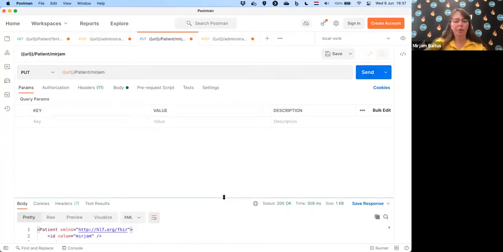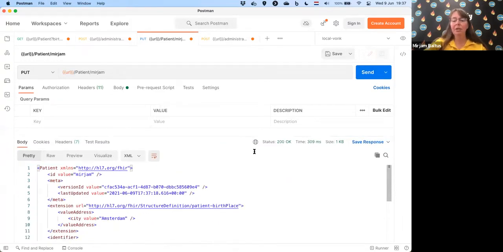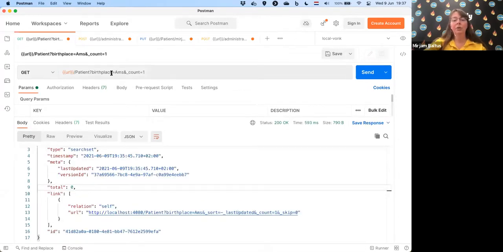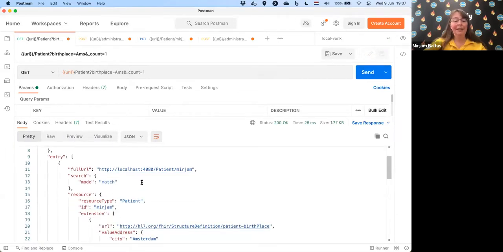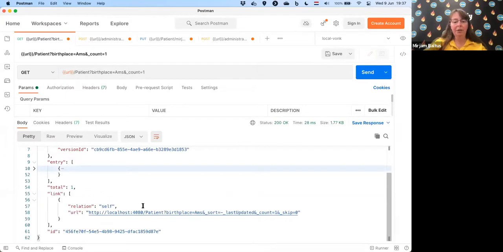It probably would not, but let me just quickly put this. So this is now newly created, and you can do a search again. Let me see if this results in anything now. And yay, we have patient Mirjam here, which would be the result of this particular search for Amsterdam. So there's a total of 1. So that is working now.